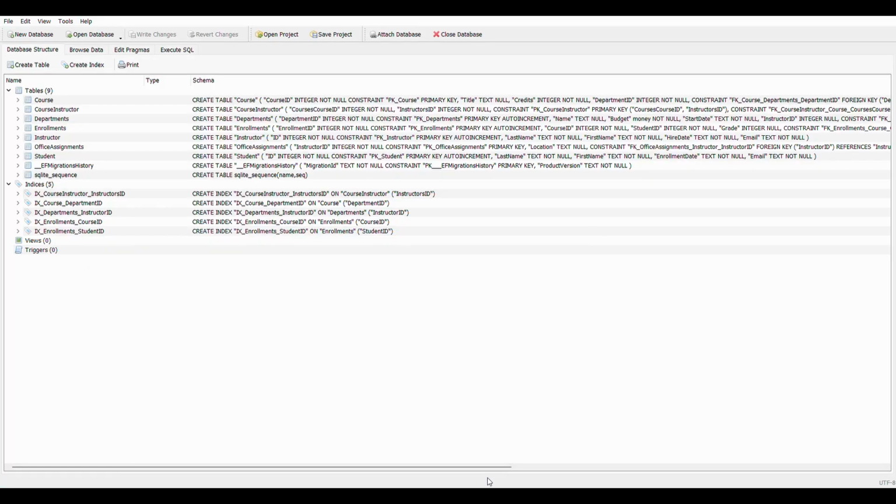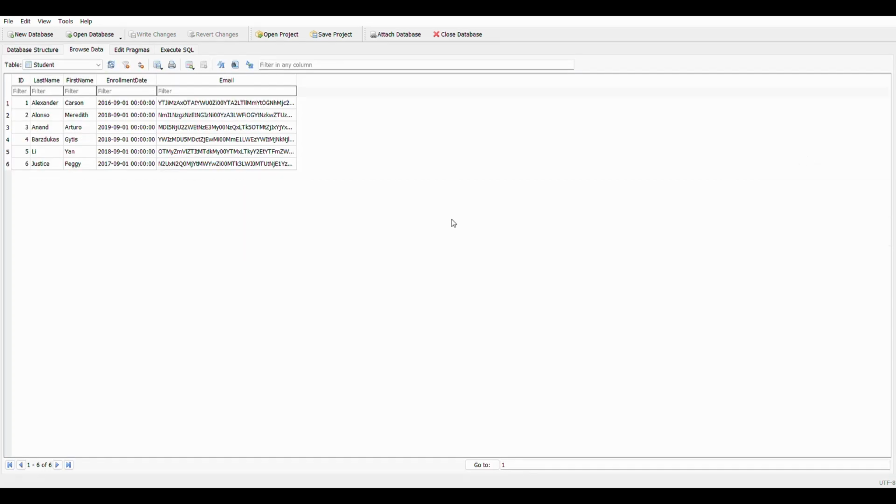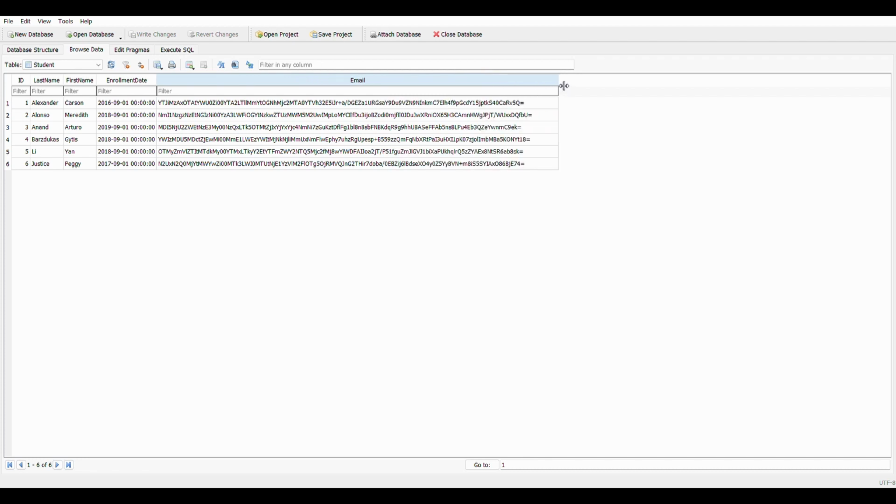If we again take a look at the database, you can see that the tables are the same and the students table looks exactly the same. But if we take a look at the data in the students table, it is clear that the email is no longer stored in clear text.